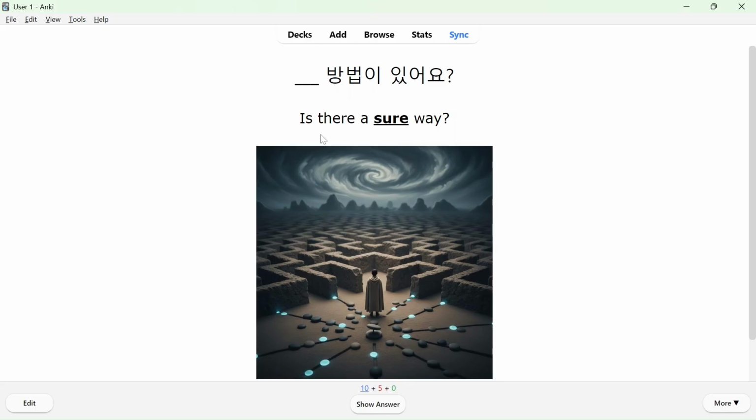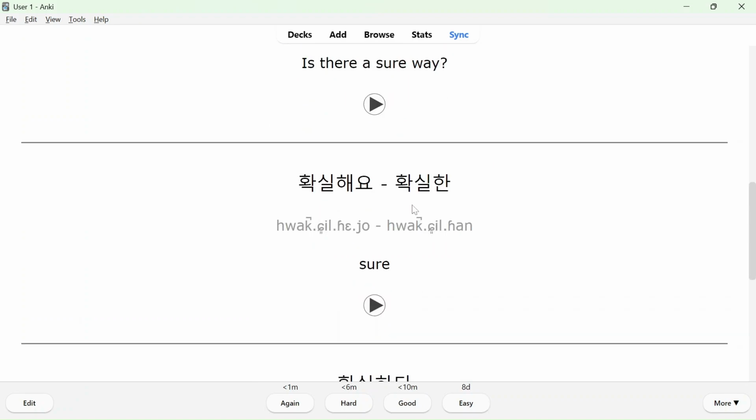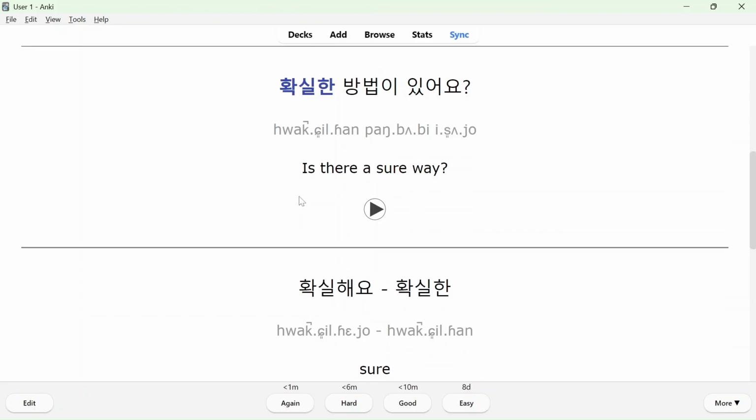Is there a sure way? How do you say sure? 확실한 방법이 있어요? 확실해요. 확실한. 확실하다.